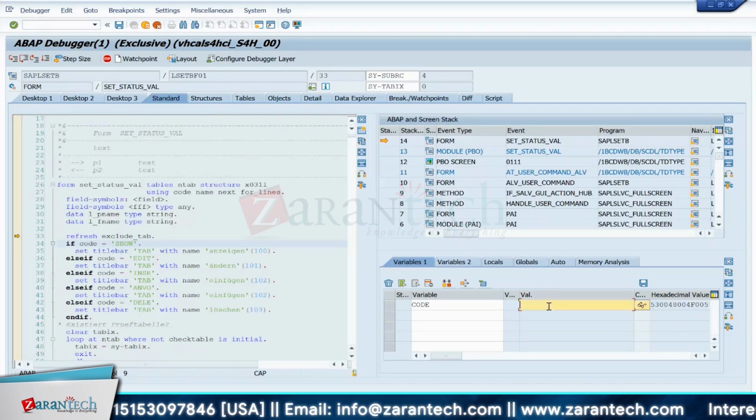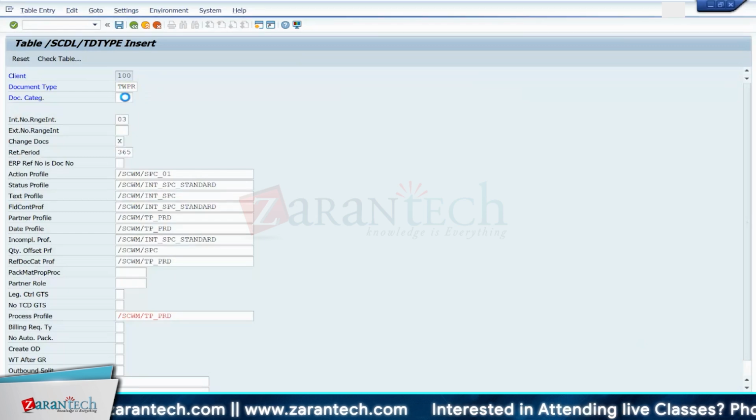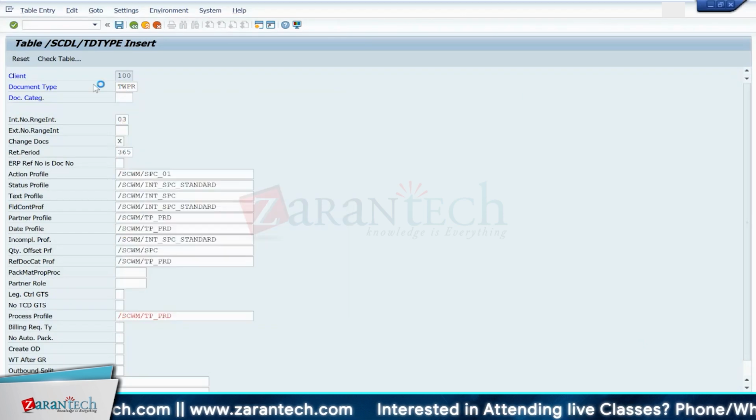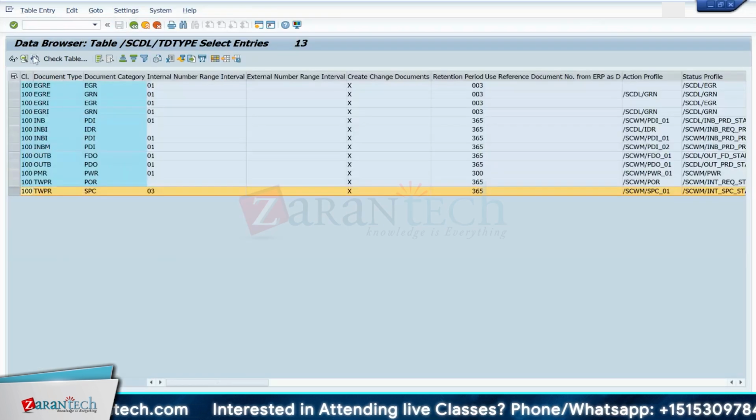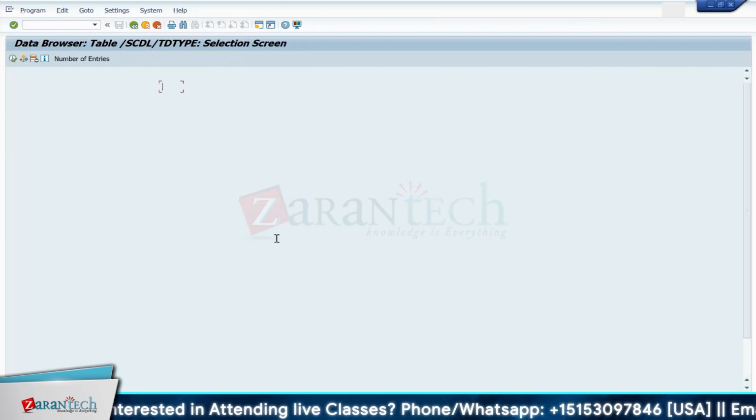I'm trying to create an entry in this table where it is checking. So the keys are these three. So I'll just change this key to the warehouse material request. So this is for a stock transfer. Okay, so now the entry is there. Yep. So let's see what happens now.